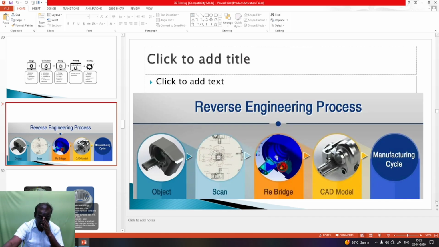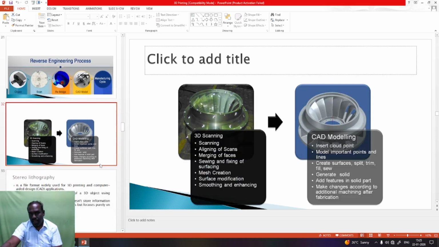We have to create this in the reverse engineering process. In reverse engineering we are using 3D scanning and a CAD model. 3D scanning, alignment of scans, merging of faces and complex products. Mesh creation, surface modification, smoothing and enhancing, we have to use a CAD model also.